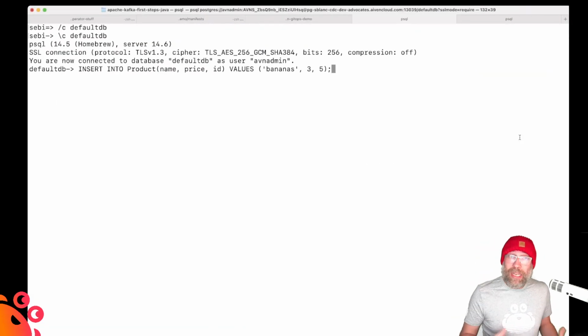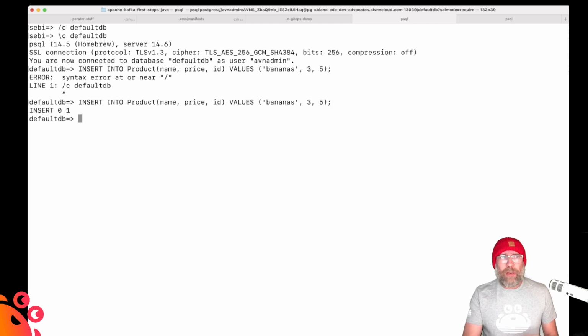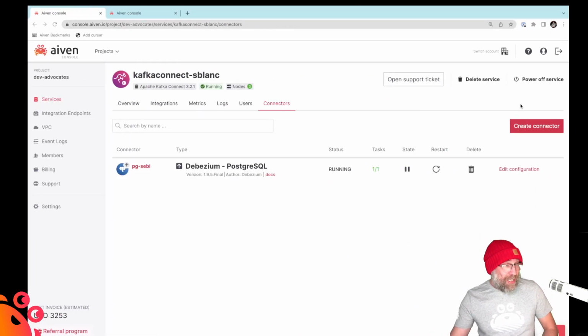I will insert some data in the table, in the product table. Okay, I add here bananas. What did I do here? There we go. I inserted the bananas. Okay, so I should have some data that's getting generated.